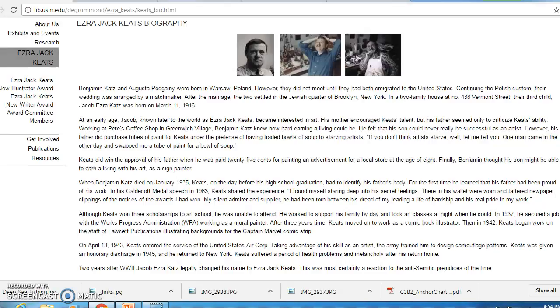Benjamin Katz and Augusta Podgany were born in Warsaw, Poland. However, they did not meet until they both immigrated to the United States. Continuing the Polish custom, their wedding was arranged by a matchmaker. After the marriage, the two settled in the Jewish quarter of Brooklyn, New York, in a two-family house at number 438 Vermont Street. Their third child, Jacob Ezra Katz, was born on March 11th, 1916.